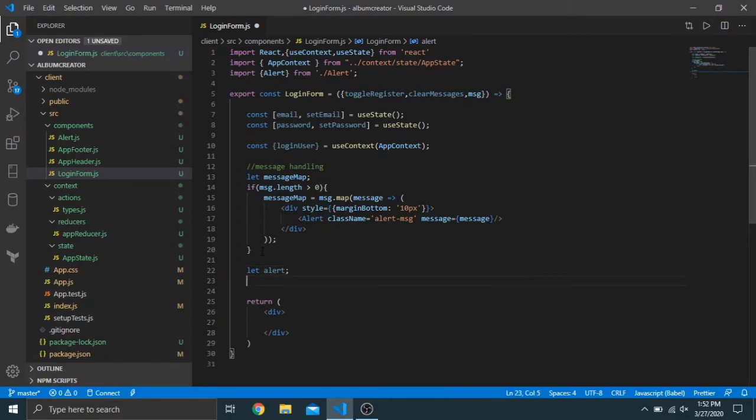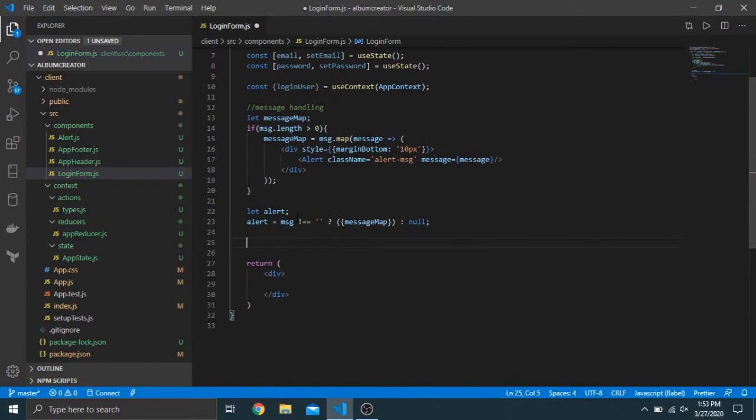Yes, I did let alert, and then I said alert is equal to message, not equal to empty string. There's a ternary, and then basically we're going to render that message map that we just made, or we're going to do null. And that's what we're actually going to be putting inside of the return expression.